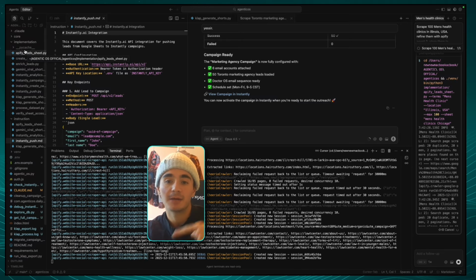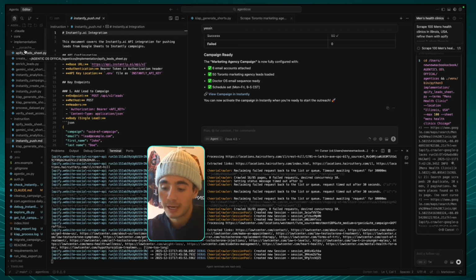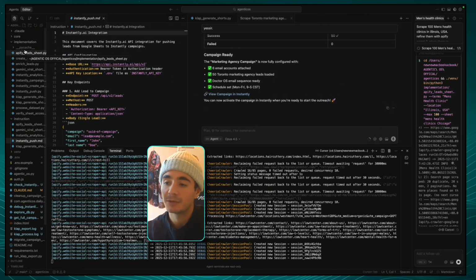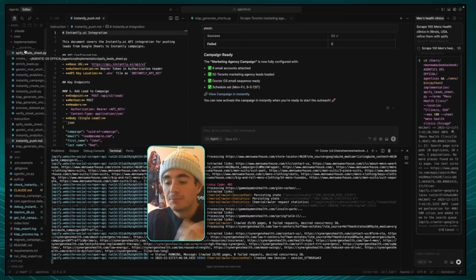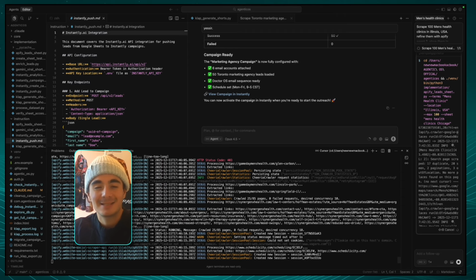So maybe one of them is sending phone calls, maybe one of them is doing this scrape, maybe one of them is doing an email automation, maybe one of them is sending text messages, and these will all be running in parallel.